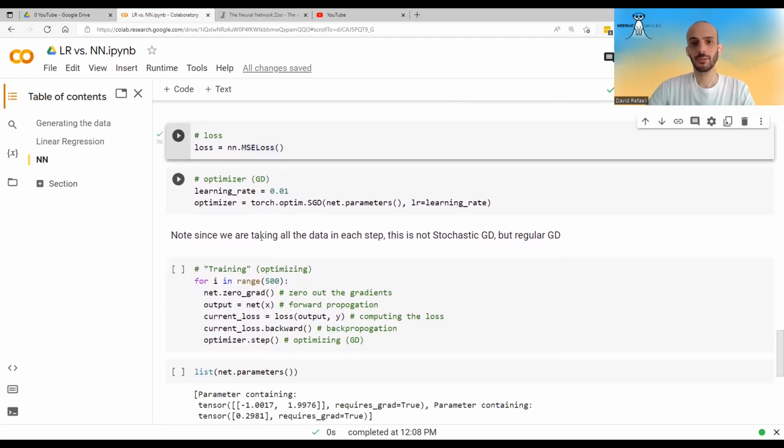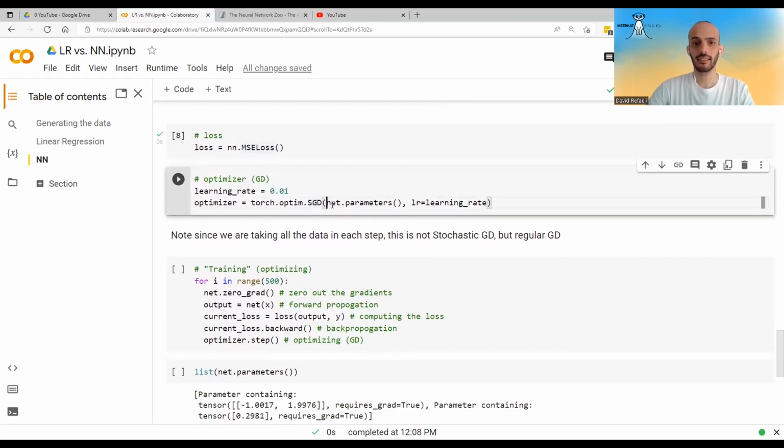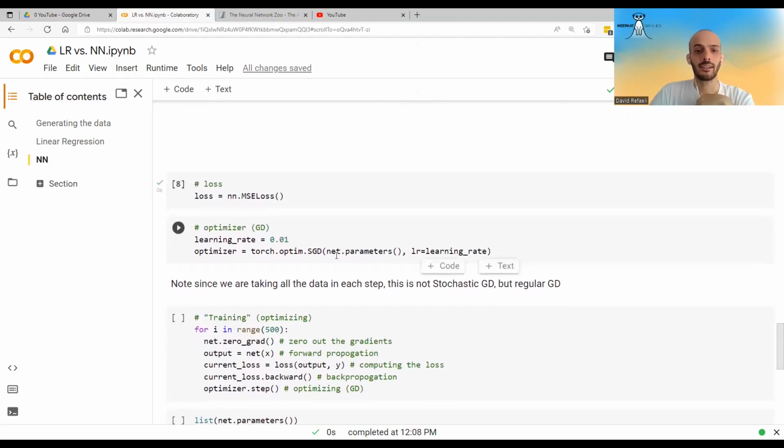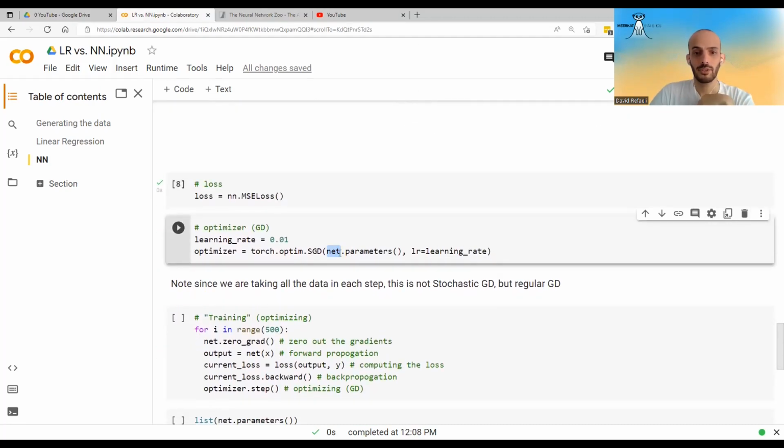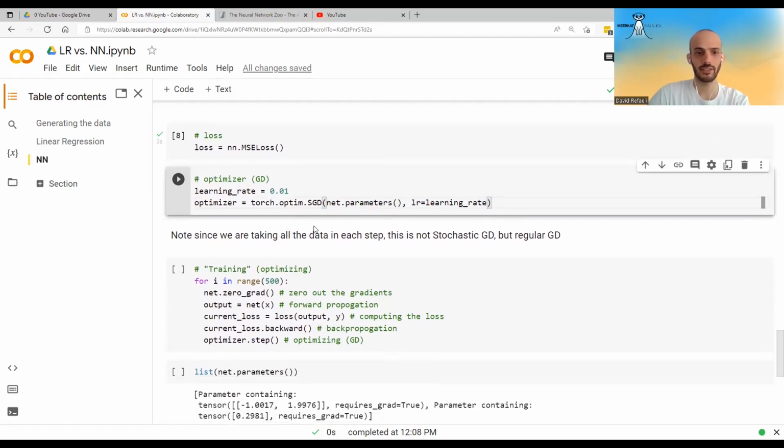And now we have to do the optimization. We have to specify an optimizer. And for the optimizer, we will take stochastic gradient descent. We have to pass the parameters of the network. We do this by calling our net object dot parameters. And then we also have to pass the learning rate. Okay, so the learning rate is how big are the steps in the direction of the gradient or in the opposite direction.